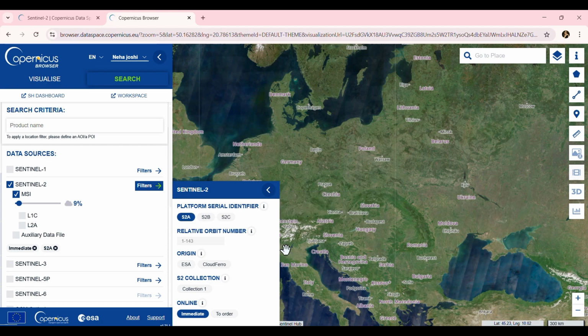Okay, S2A. And similarly, you can see the relative orbit number. What does it tell you about? Let's leave it blank for now. And I'll go with ESA here. You can check other options. And then there is collection 1.